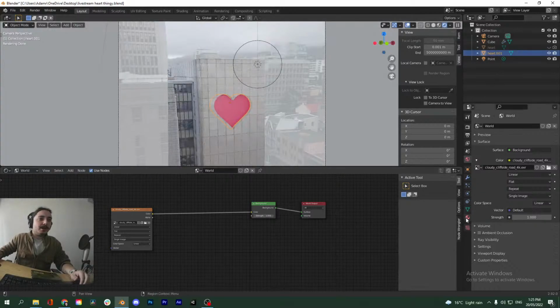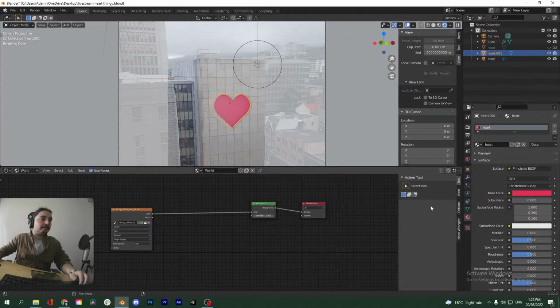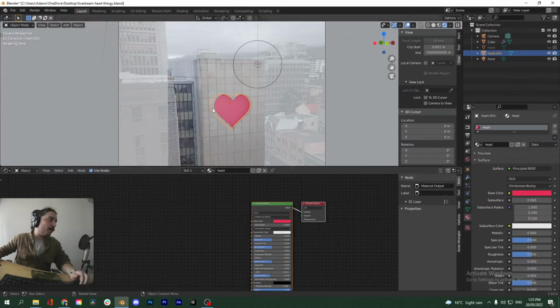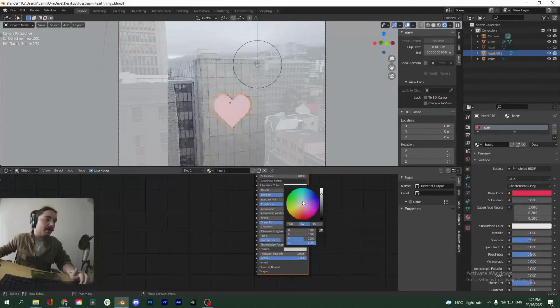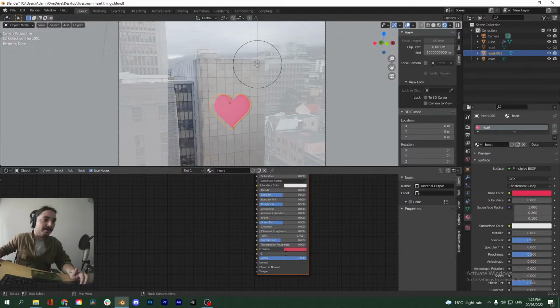So what else can we do? By the way, now you're in the world shading. You want to go back to your object shading if you want to tweak this heart. So what if we wanted to make it a little bit emissive? The emission strength is on 1. Let's change the color of the emission to a nice reddish, turn the emission down to about 0.5. And then, yeah, you have an engraved heart.